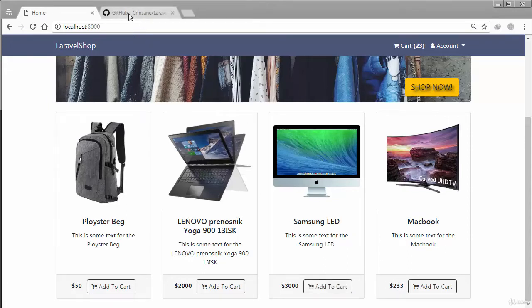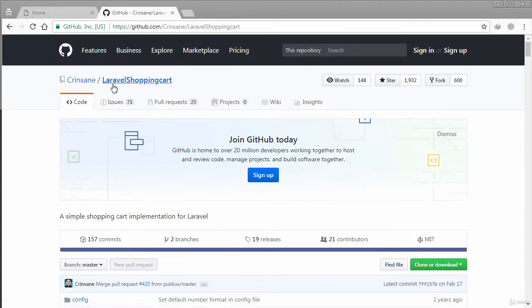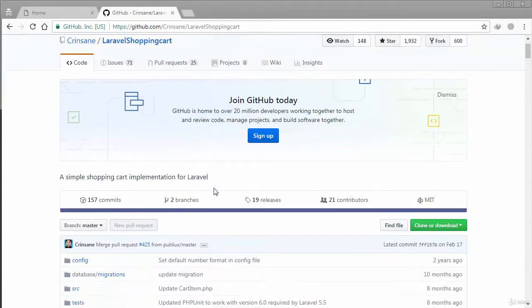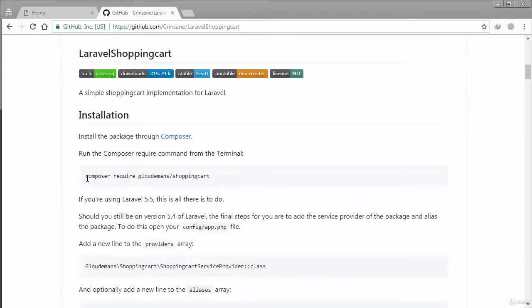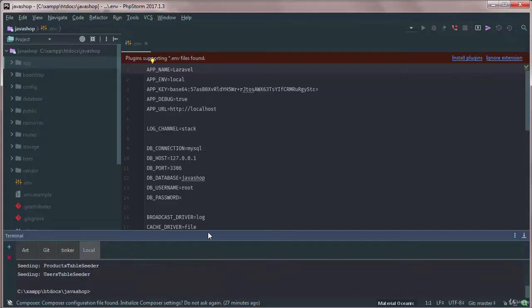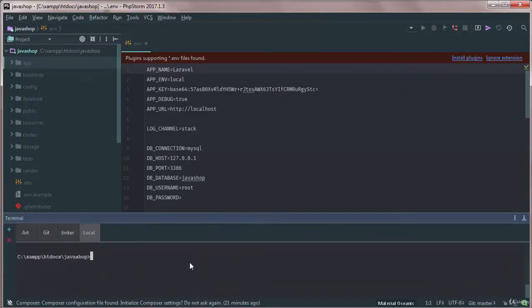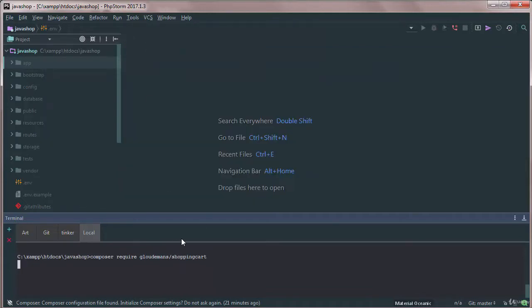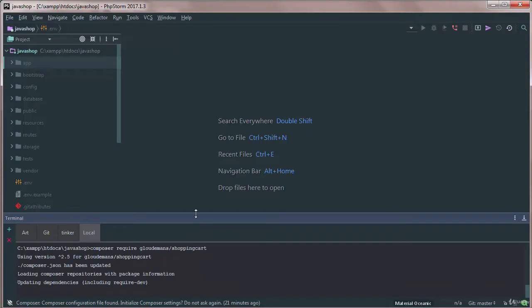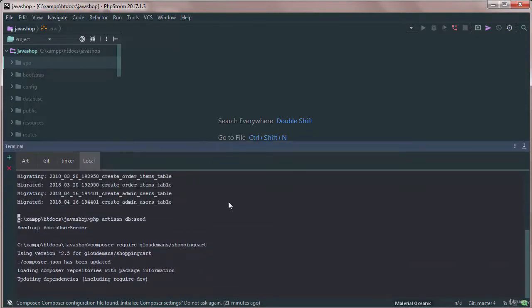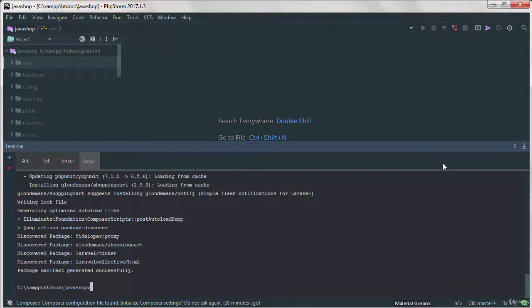So let's get started. If I just open up my GitHub, there's a package called Laravel shopping cart. We need to use this package. If I just copy this command line, composer require, and then open up my text editor and just paste this command and press enter. It will just take some moments to install, and then we'll see what happens. Okay, so the package is installed successfully.